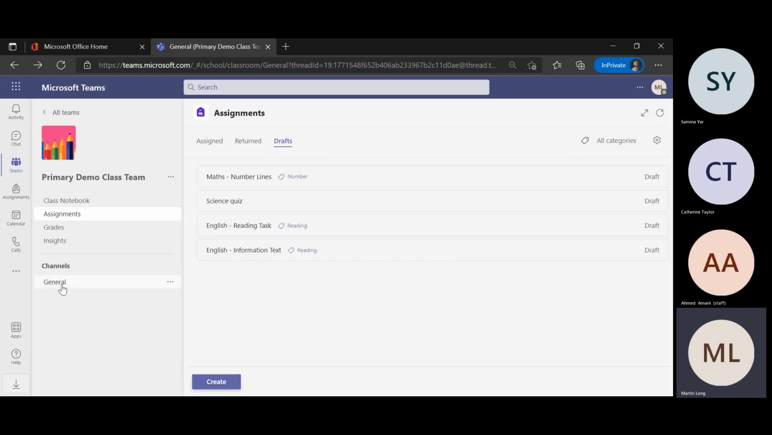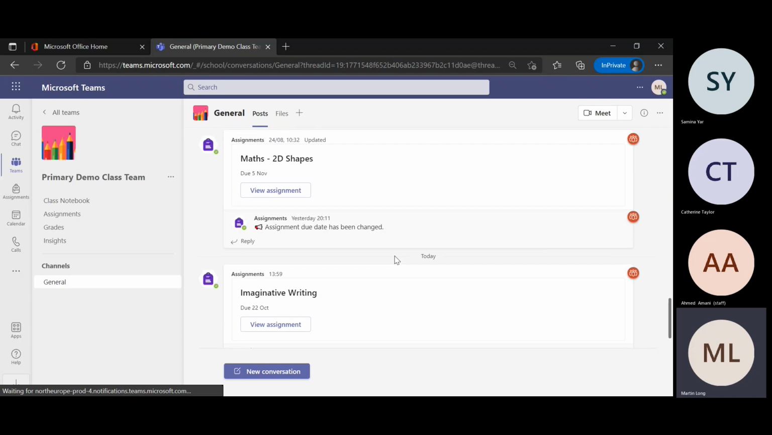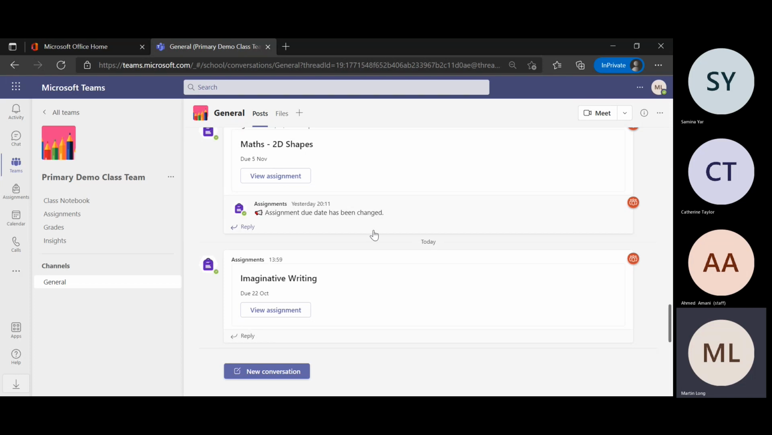What it looks like is it will appear over in your calendar, and it will also appear here in the notifications. So you can see here was one I set on imaginative writing. There was another one there on 2D shapes. And as far as the pupil or the student's concerned, they get to see the posts for the class as well. So if they need to view the assignment, they can click view assignment there.